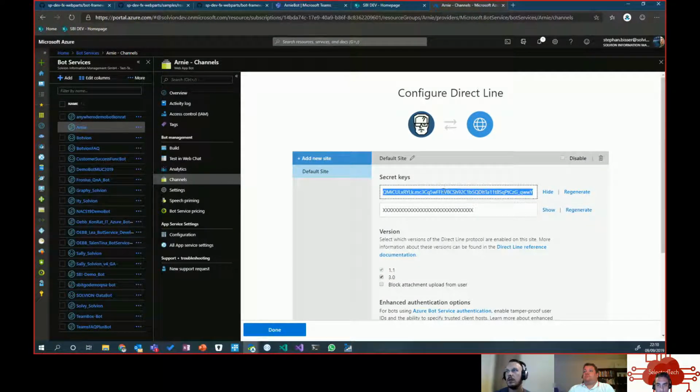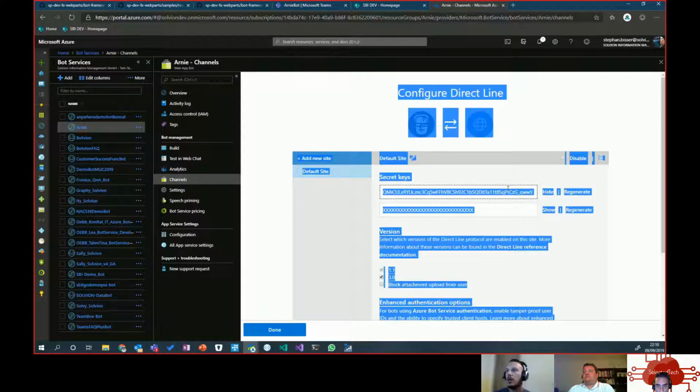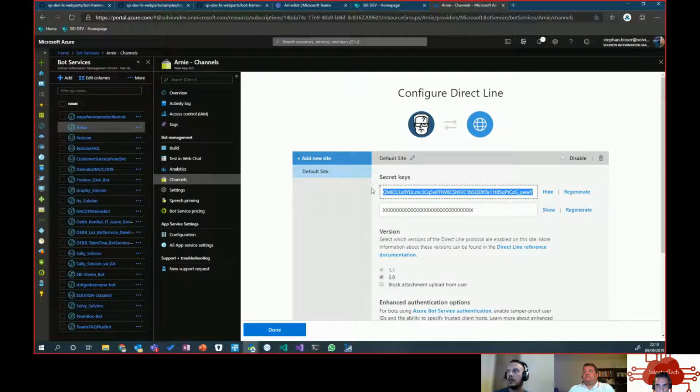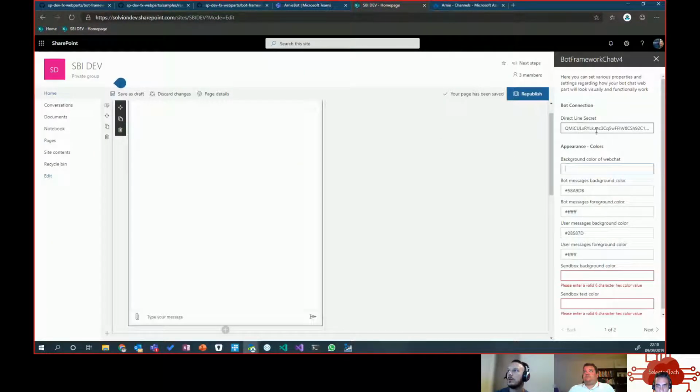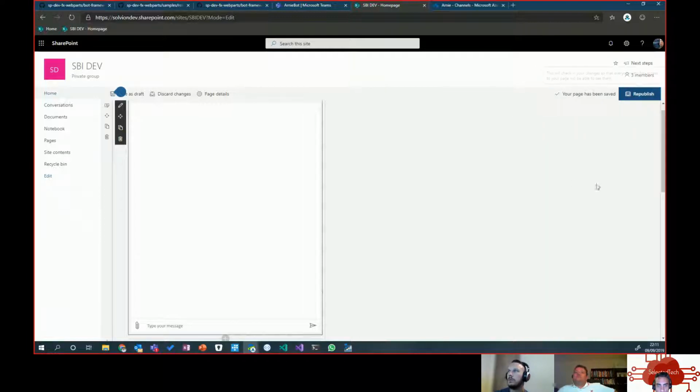Copy that key. Make sure to take the whole key, because as you can see here, there are dots in there sometimes and stuff like that. So you basically need to take the whole key, go back to your web part, insert the key, maybe change the background color of your web chat if you want to make it a bit more rusty, change it to black. You can also change the bot messages background color, bot messages foreground color, same for the user, same for the sandbox, and same for the sandbox text.